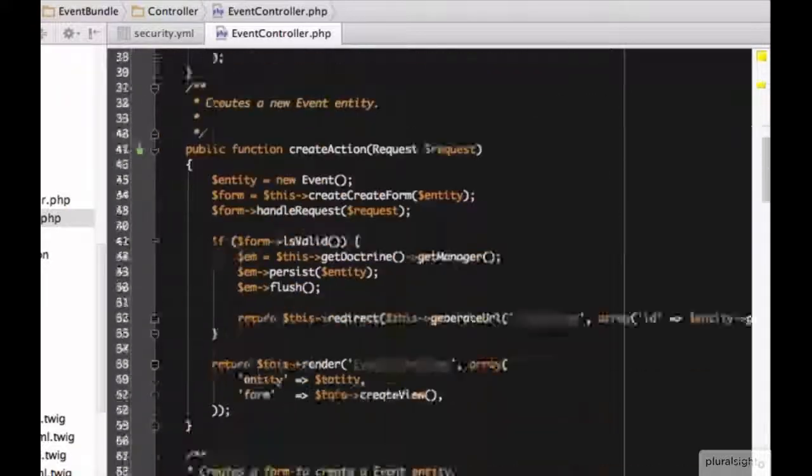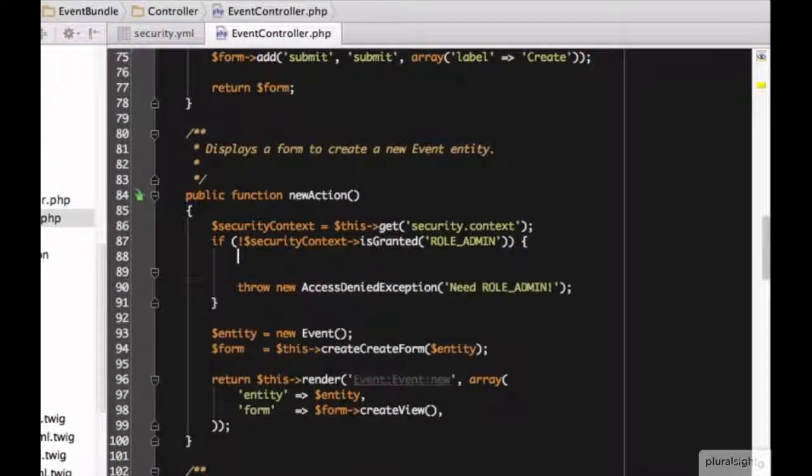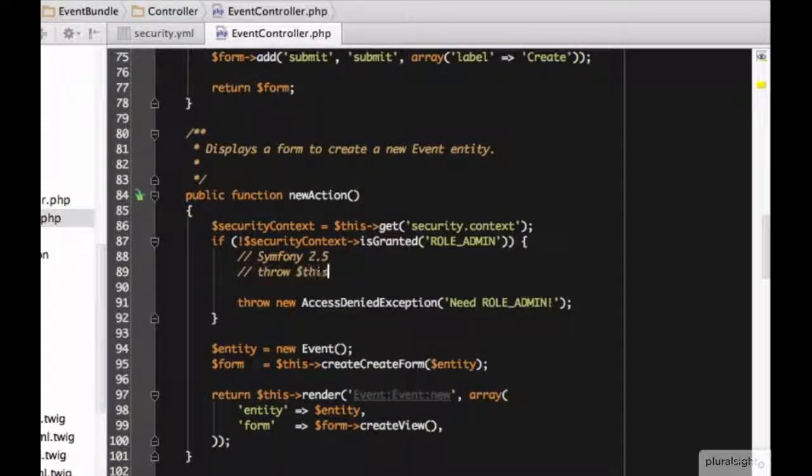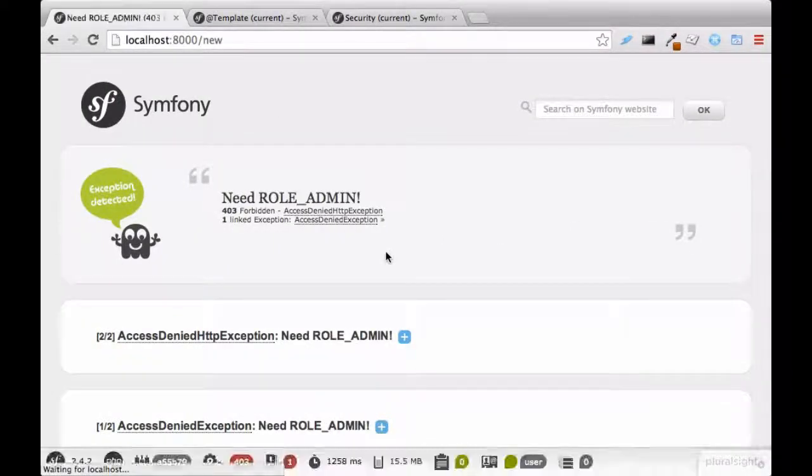If you add a message, only the developers will see it. In Symfony 2.5 and higher, there's even a shortcut: the createAccessDeniedException method. When we refresh now, we see the access denied page. But if we were logged in as an admin who does have this role, we'd see the page just fine.